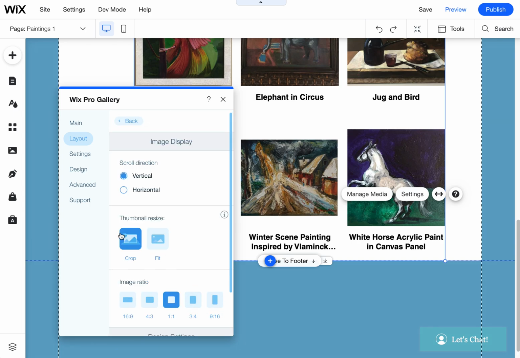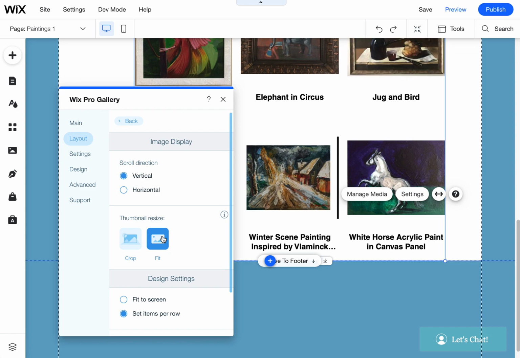layout. Now you'll see that it's cropping or fitting the images to size. If you want to fit them, you can click on fit and then you'll see it shows the whole image here versus cropping it.